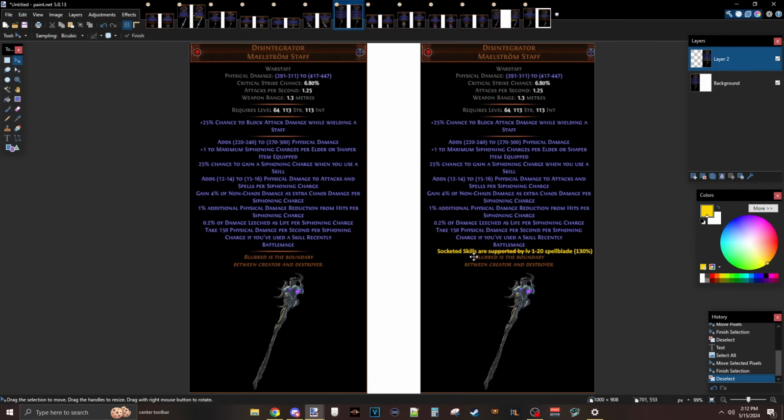I think you could also just have it so socketed gems are supported by Spellblade, which is a 130% mana multiplier, if you didn't know. So it does affect the mana cost, obviously, if your thing's using it. And it stacks with Battlemage.